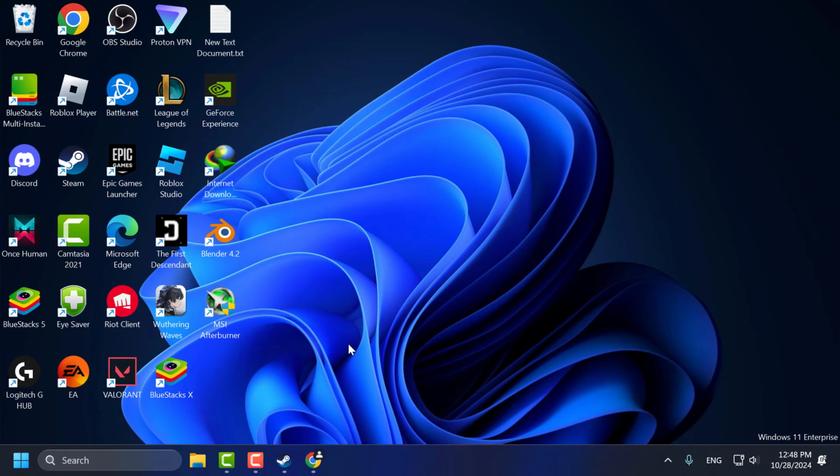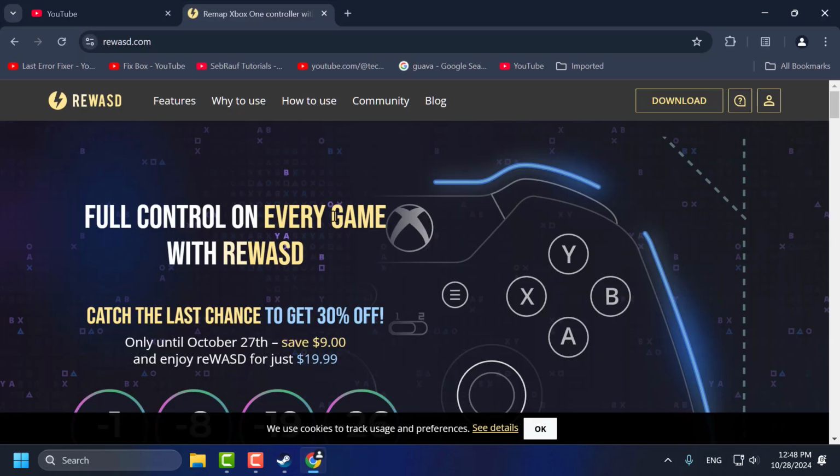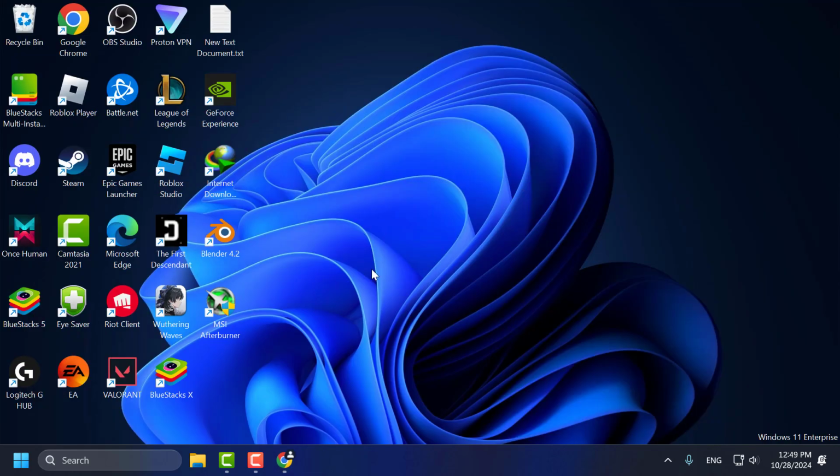Method 7, if you have Rewasd or other remapping software on your PC, try to delete it, and it worked for more people on Reddit. If this method doesn't fix your problem, then let's move on to method 8, guys.